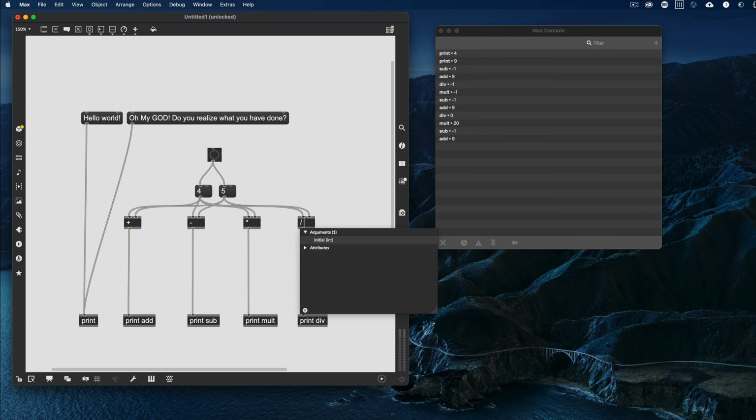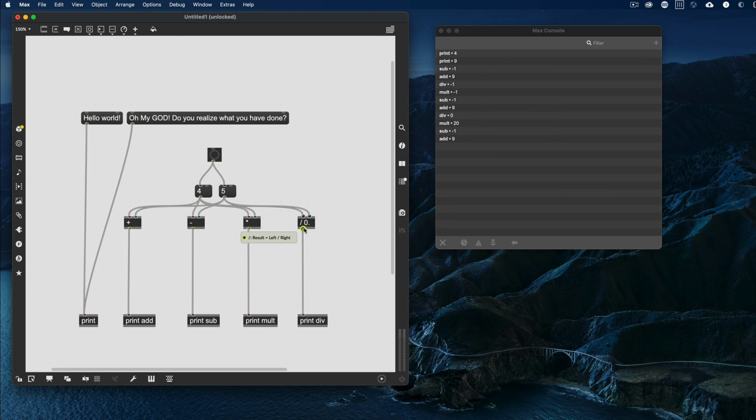So what I have to do here is put in a 0 point. And this converts it now to a float. And we see the value now of that division.